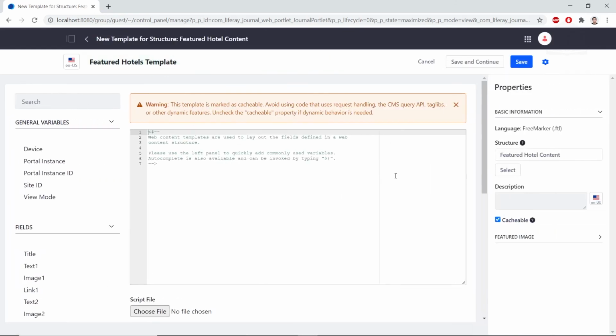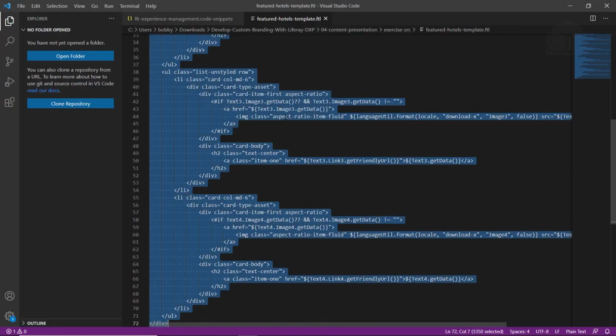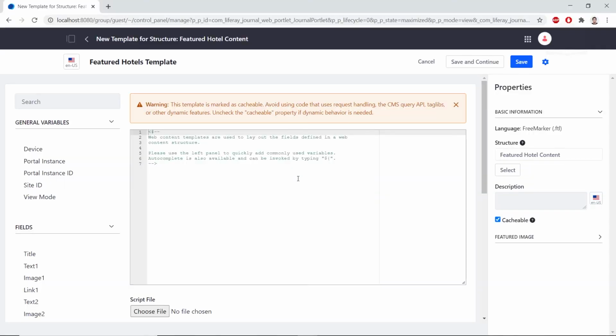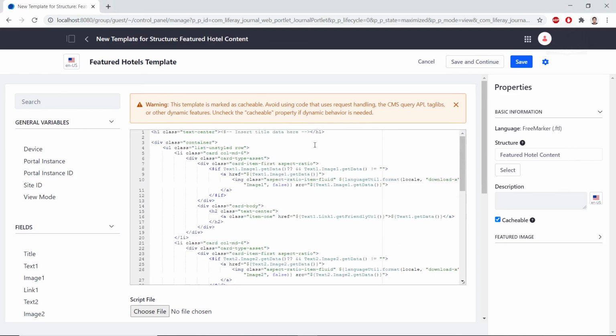Now we'll go ahead and go back into our Visual Studio Code. We have all of this within our template, and we'll copy all of this and replace the default text in the editor. Now at the very top of the code, we'll see an insert title data here. And then on the left side in the fields section, we'll click the title, and this will replace it with title.getData. Now we'll click save.